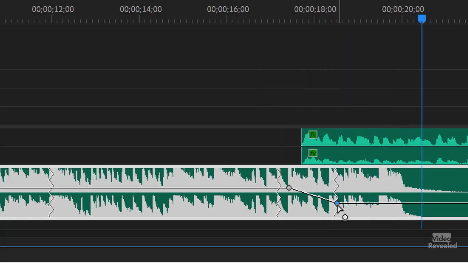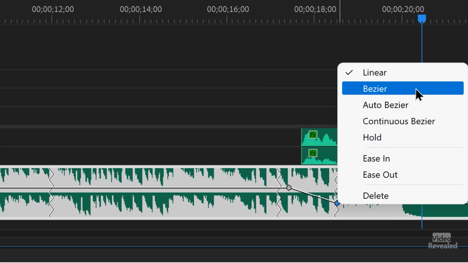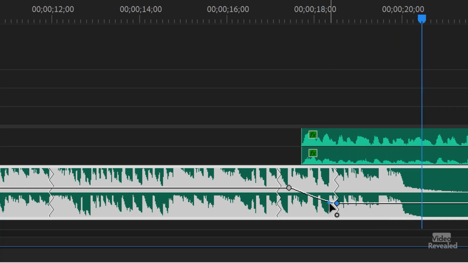And if you want, you could right-click on there and change these to different keyframes. And you can actually have little handles on here. So how you want that to fade.